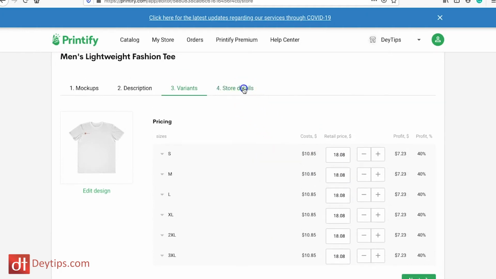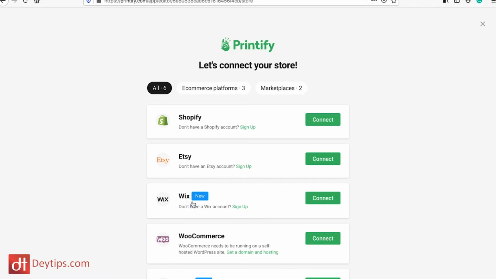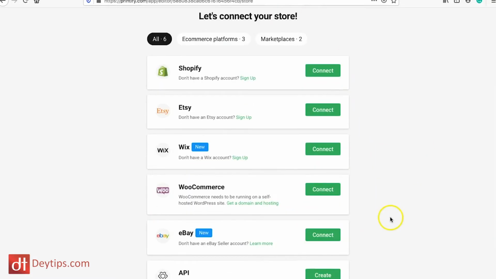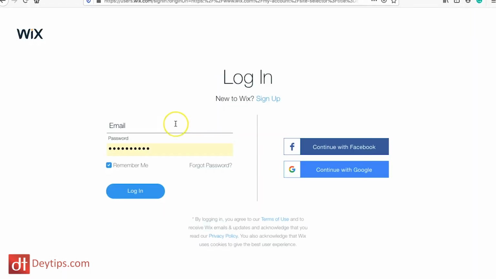If I click on store details, this allows me to connect a store that I can publish this particular product to. So I want to go to connect store, and it gives me the different platforms that I can easily connect. I can choose Wix, for example, and click connect. And this will take me directly to Wix, where I can log in using my Wix information. If you already have an account with Wix, then you can just log in and it will take you to Wix. But if you don't, signing up for a Wix account is super easy.